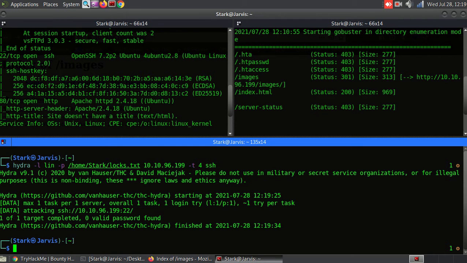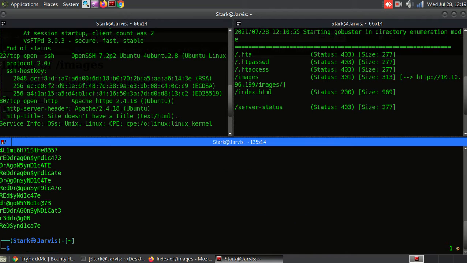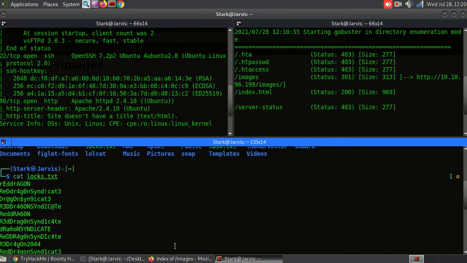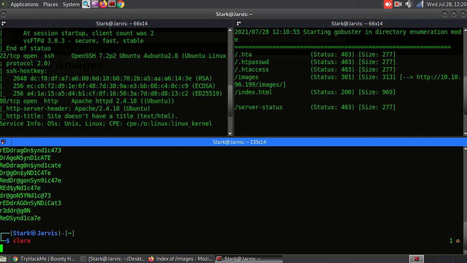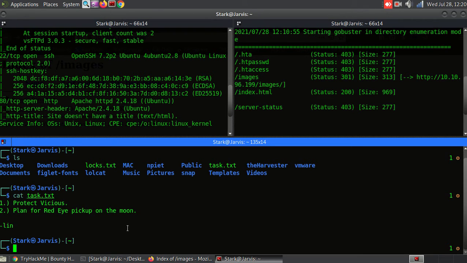Try 10 valid password found. Okay, so I think attacked. Okay, wait a second. ls, cat logs.txt. Okay, clear, ls, cat task. Let's check what is that task thing and what's going on here.